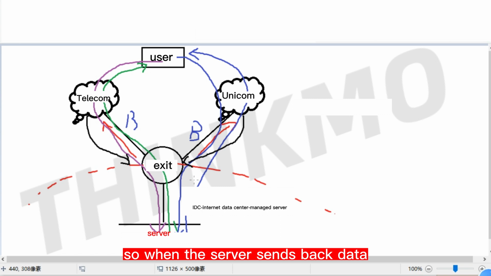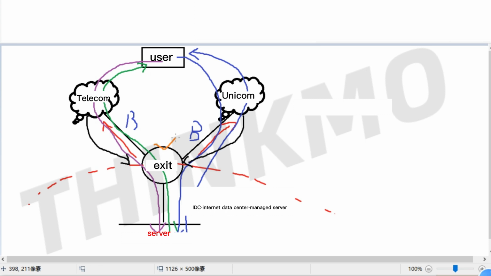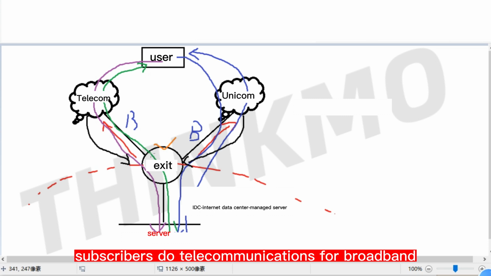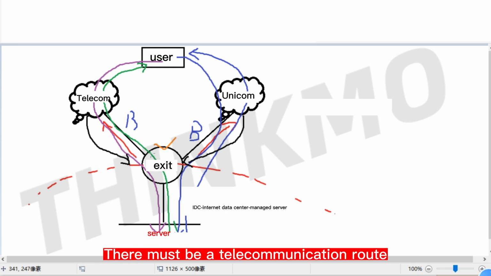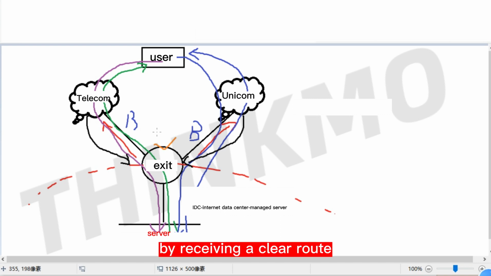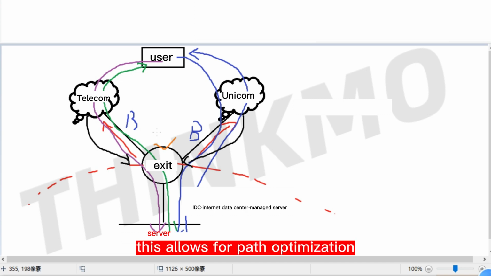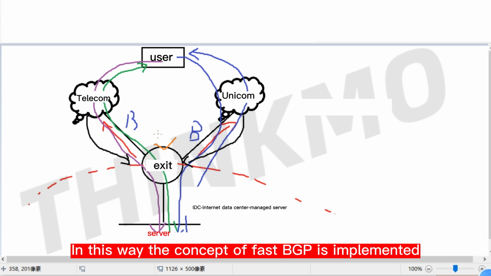So when the server sends back data, once the data is sent to this device in the middle, it goes left or right. If users use telecom broadband, there must be a telecom route. If users use Unicom broadband, there is a Unicom route. So it can be very explicit, receiving a clear route to implement path selection. This allows for path optimization. In this way, the concept of fast BGP is implemented.